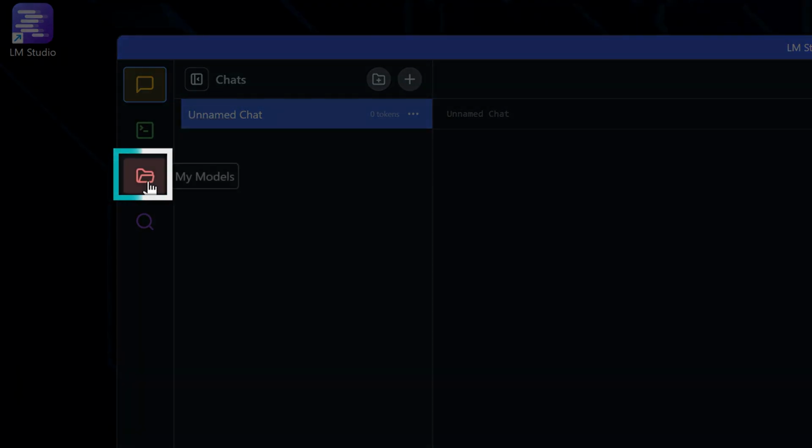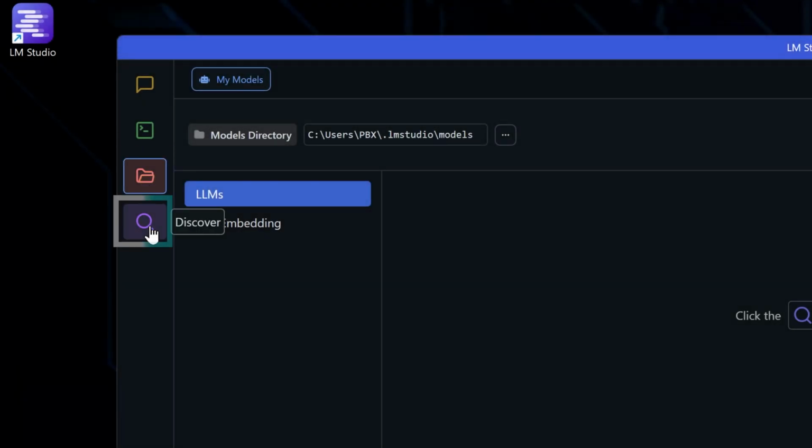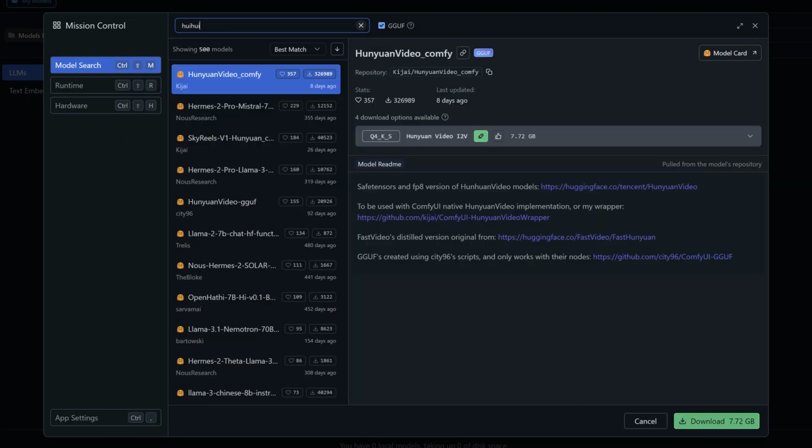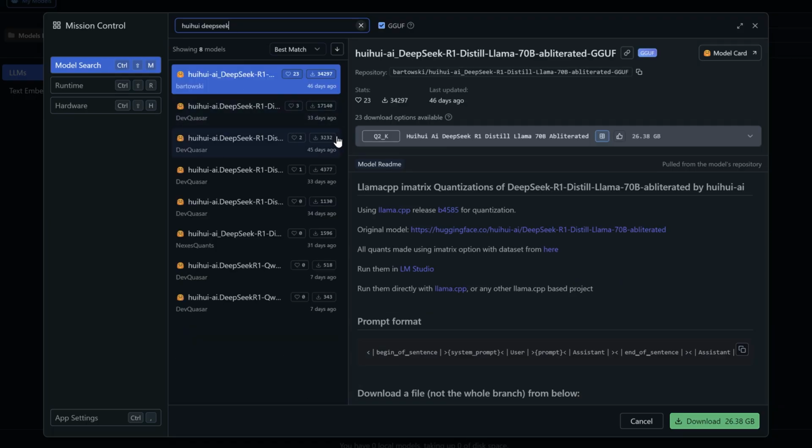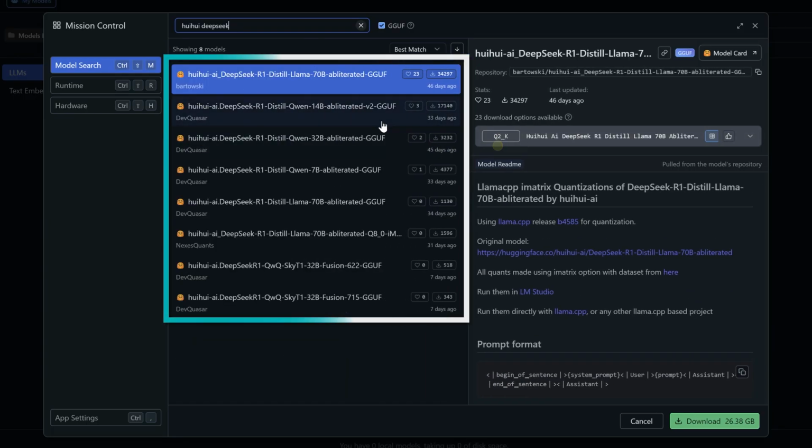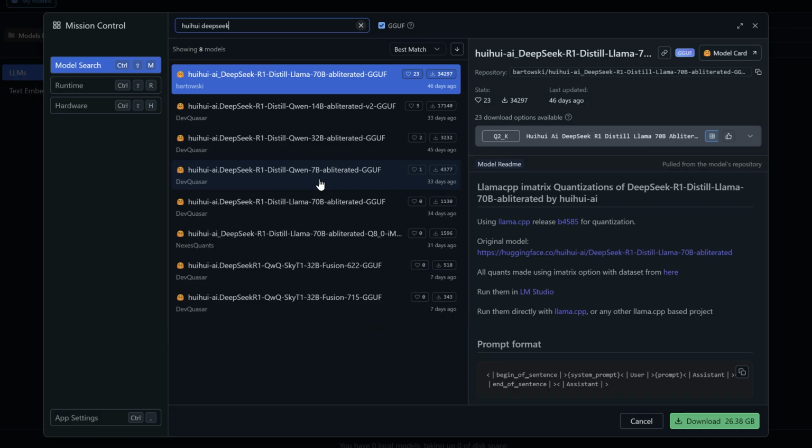Here in the My Models section, all the downloaded LLMs will be located, and the Discover tab is where you download the LLMs. Now look up Huihui DeepSeek. Huihui just stands for the developer or organization responsible for this model, and it has released 8 obliterated models, which means that it's an uncensored version of DeepSeek R1, with restrictions removed for more open-ended responses.